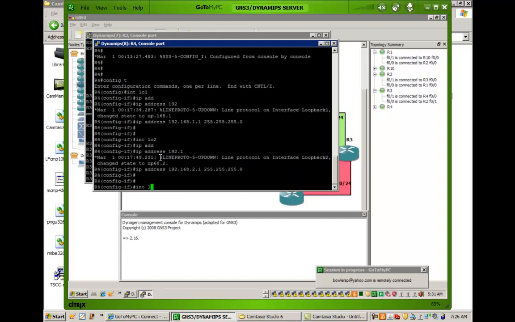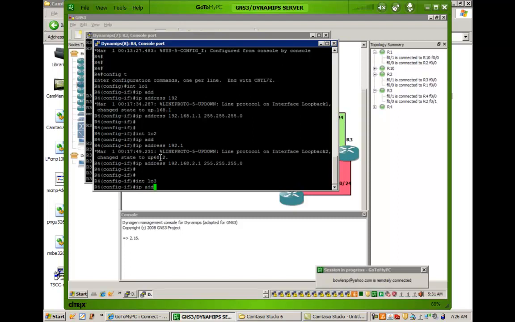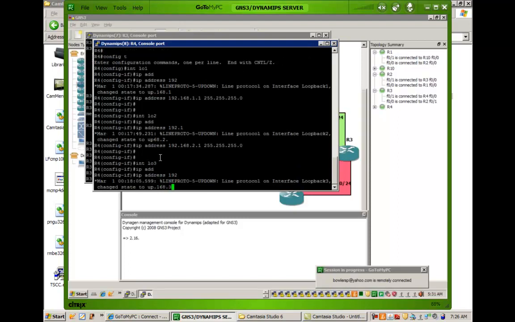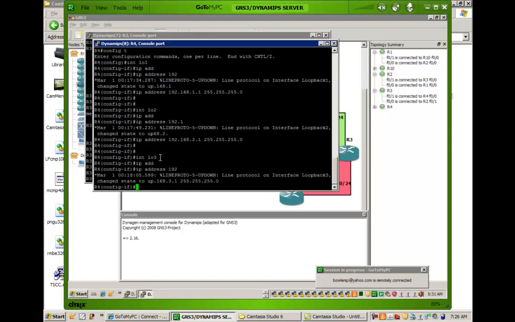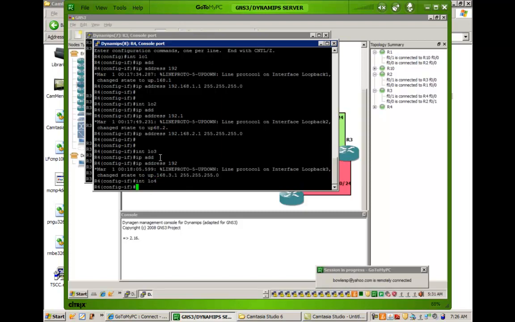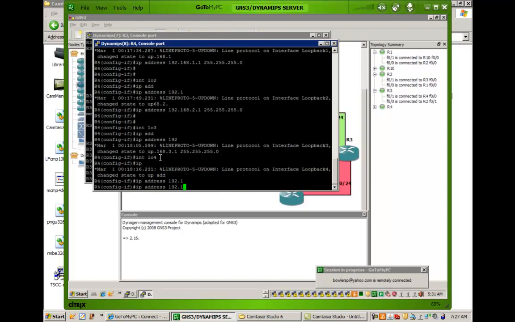And interface loopback 3, IP address is going to be 192.168.3.1. And interface loopback 4, which is going to be IP address of 192.168.4.1.